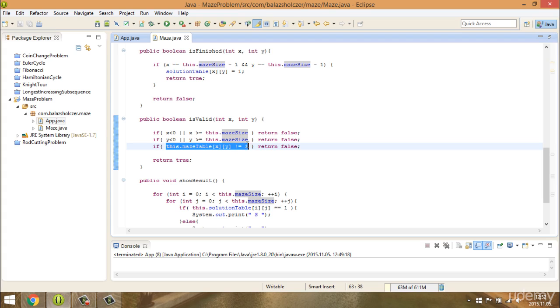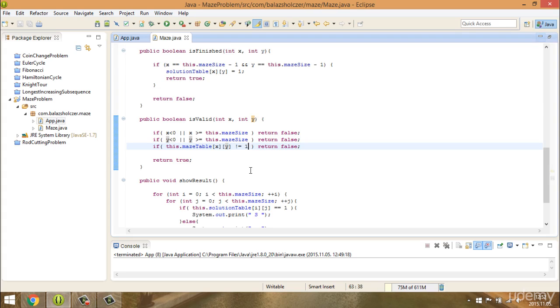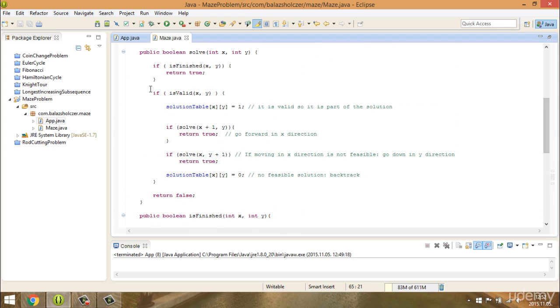And if the maze table at the x and y coordinates is not equal to 1, it means that that's a wall. We denote the wall with zeros, and we denote the path with 1s. So this is a valid path because it consists of 1s. These zeros are the walls. So, if it's not 1, it means that there's a wall, and we are not able to go there. It is not a valid path. So we have to check it.